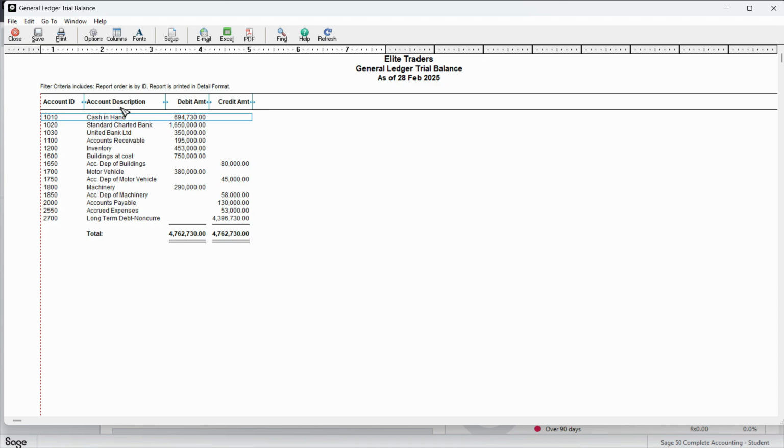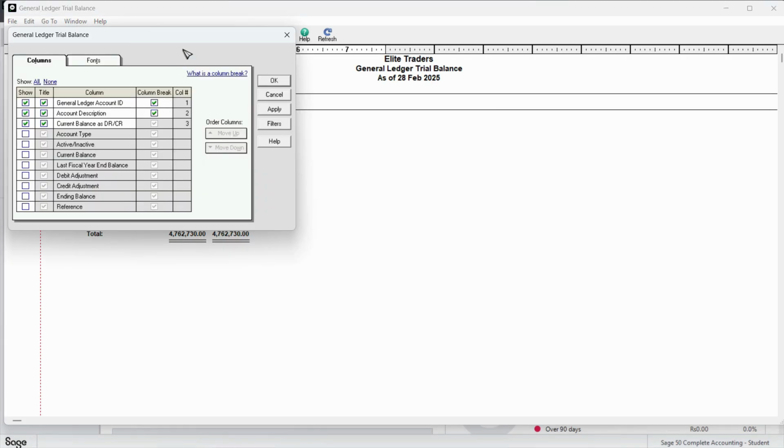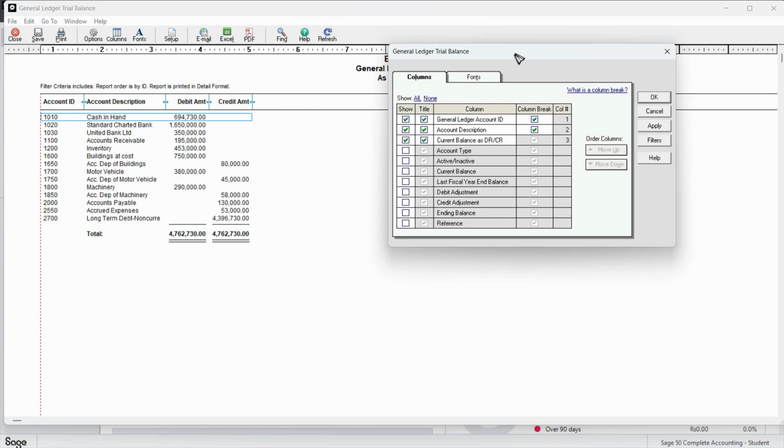But if we want to reposition the columns, for example, if you want the account description to appear first and then account ID, or you want to enable some more fields, what we can do is first of all just click on the columns from the top menu right here. And once we click on it, if we want some further details, let's say that I want to show account type or the current balance or any kind of debit and credit adjustment or the ending balance with each particular ledger, we can enable all of these types. So for example, I want to enable the account type as well. So let me just enable this.